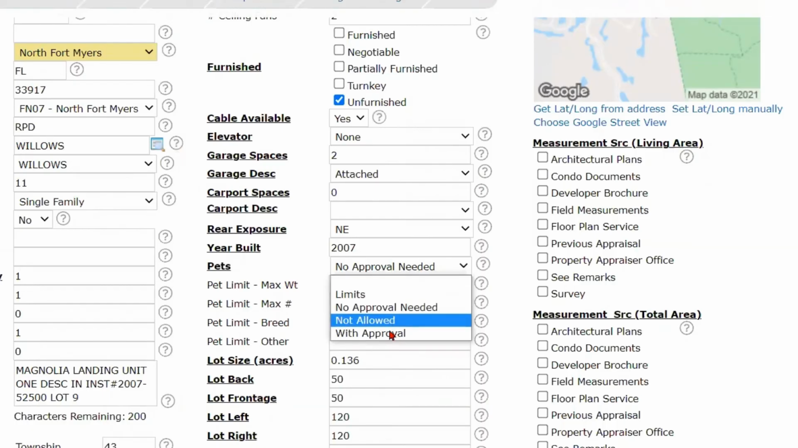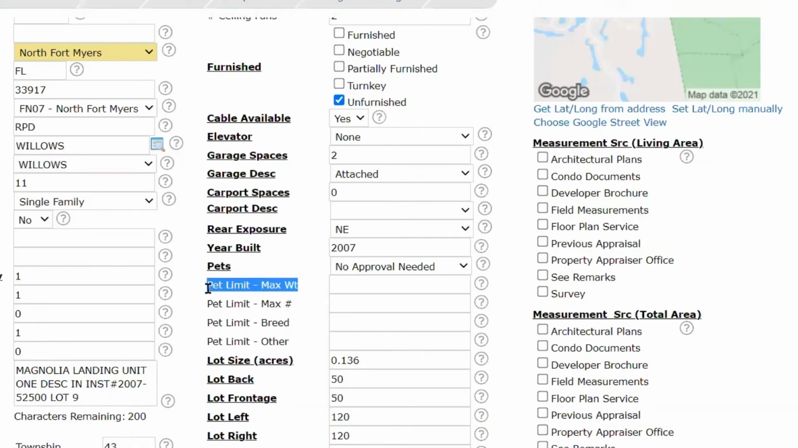If you select yes on any of these, so if you say limits or you say with approval, then these fields become required, even though they're not underlined and in bold print. So you're going to find throughout the listing form that even though a field isn't bold and underlined, it will be required based on the information you enter in a previous field.